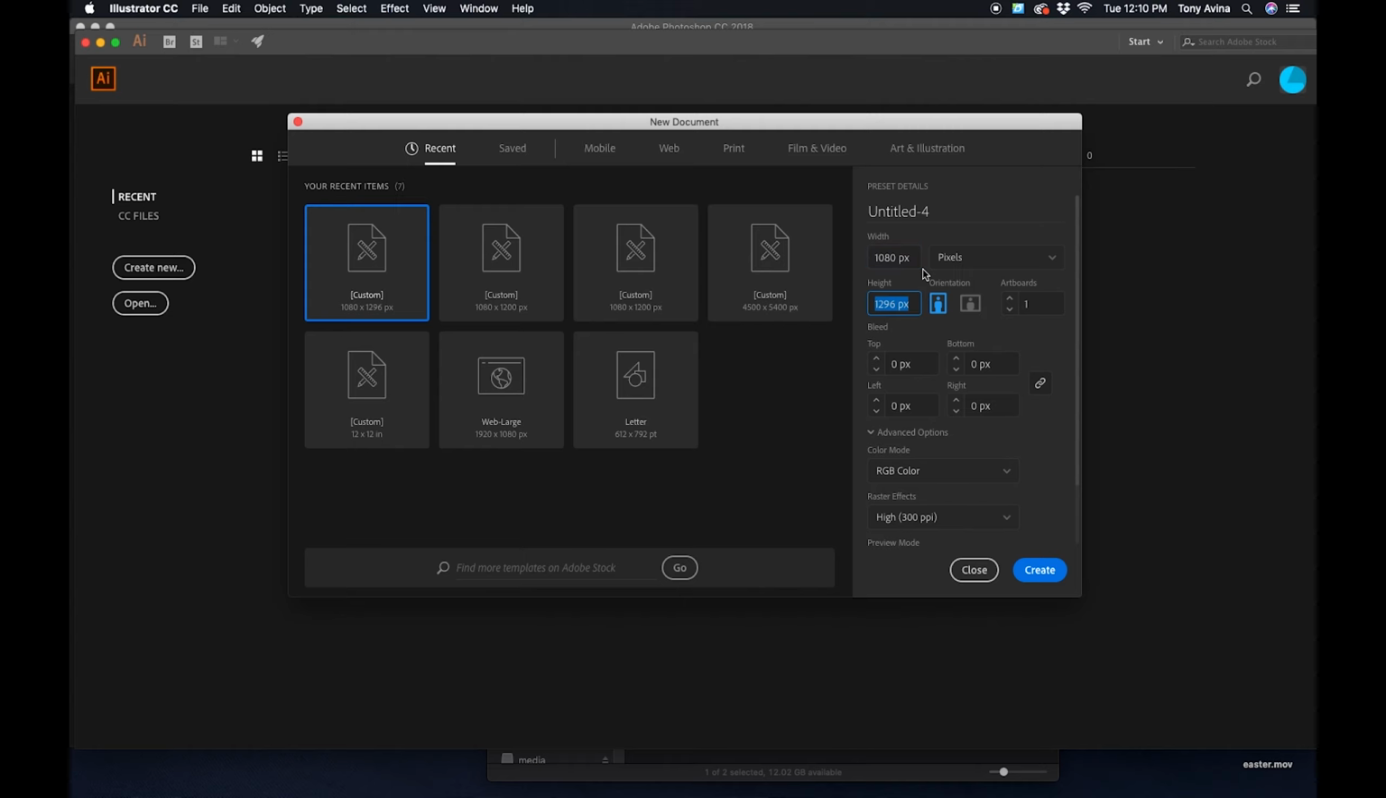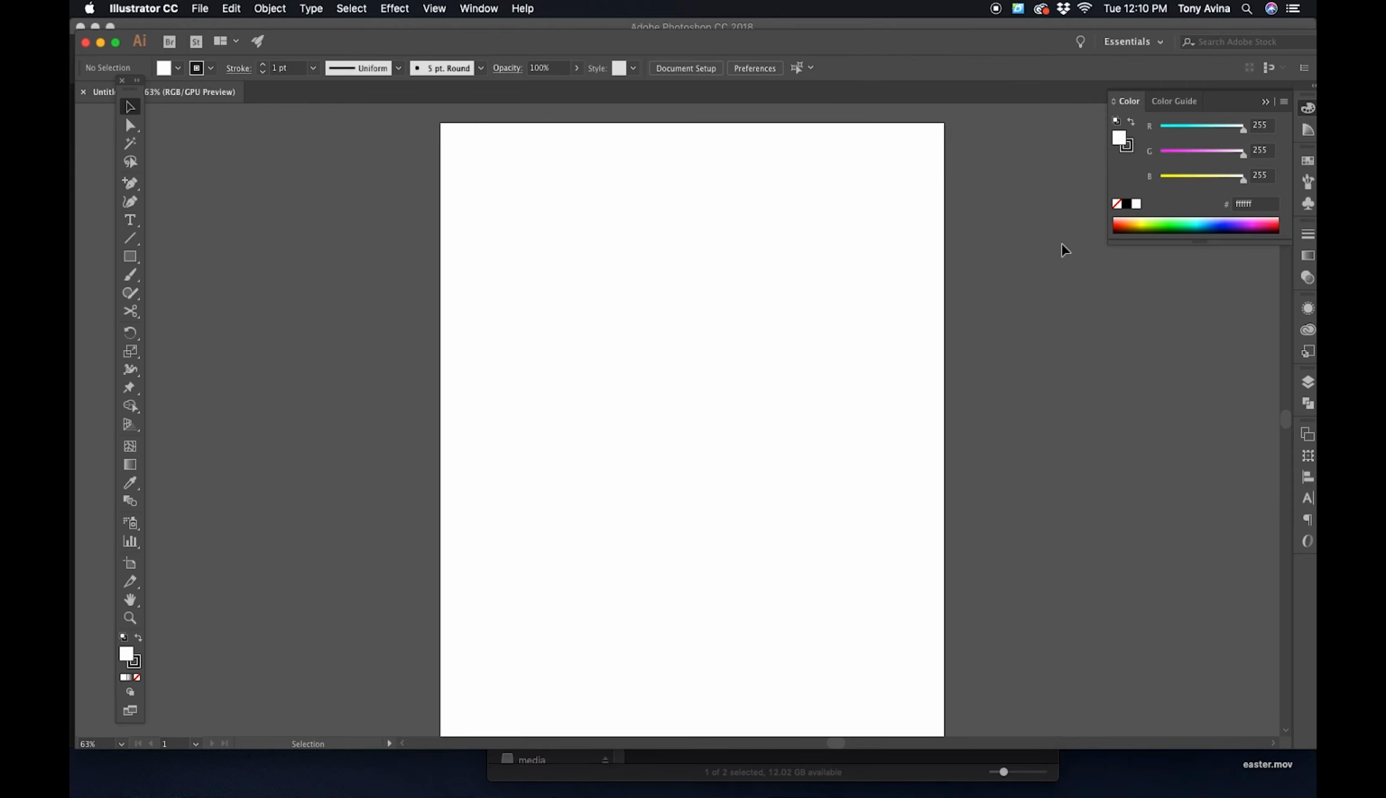So you just go in here, 1080, push tab, 1296. And what this is going to do is when we export it as a PNG, it's going to give us the correct dimensions to upload to Merch. And our color mode here, we're going to go with RGB. Okay, so once we have all that done, we're going to click on create.